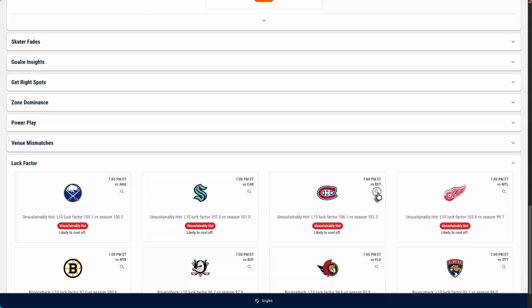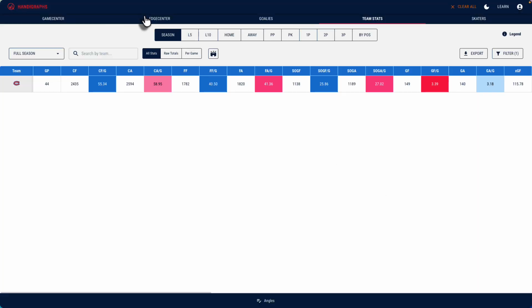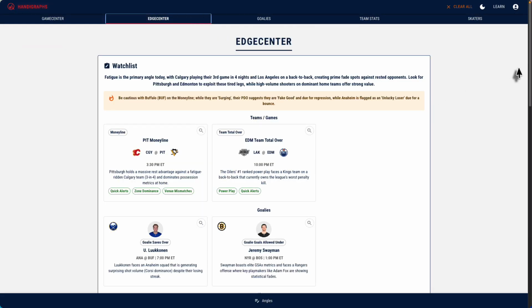And as always, one more time, I'll show you here. Click that little magnifying glass and it will take you over there. So really excited about this new feature. We're going to have a lot more that we're bringing in and adding into EdgeCenter, but looking forward to getting feedback from everybody that uses it, and I'll catch you around later.